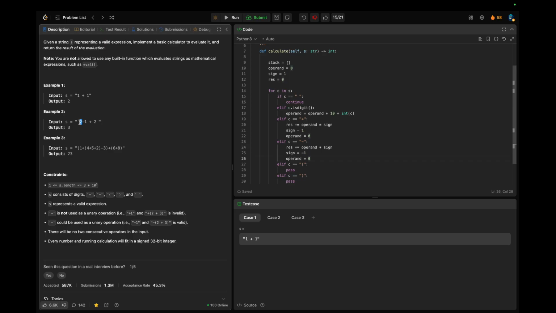So we start with a positive sign. Then we read in this operand, so our operand is now 2. And then we apply the subtraction. So we go here to our elif, c is equal to subtraction. So we add operand times sign to our result. So we add 2 to our result. So our result is 2, our sign is -1, and our operand is 0. So once we get to this operand, we add this to our operand. So our operand is now 1.